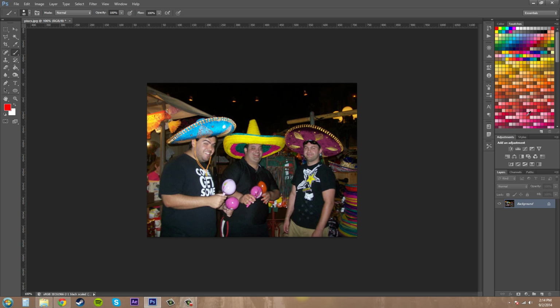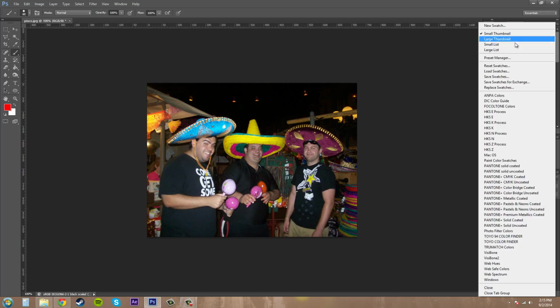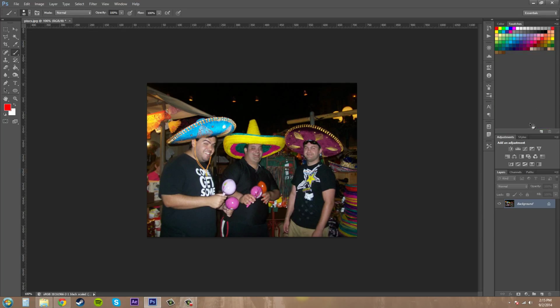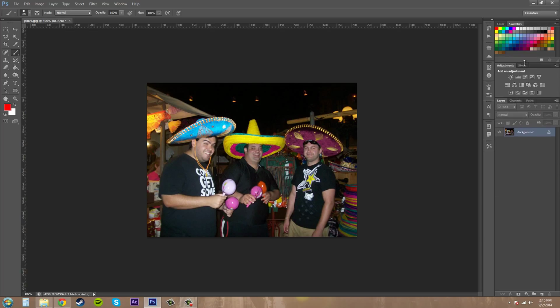And if you start adding way too many swatches and everything, you can go ahead and reset that by going up to the panel options, Reset Swatches. Replace the current swatches with the default colors, hit OK. And save changes to the current swatches, no. And then you've got your basic ones that you had there at the beginning. So that's how you do that.